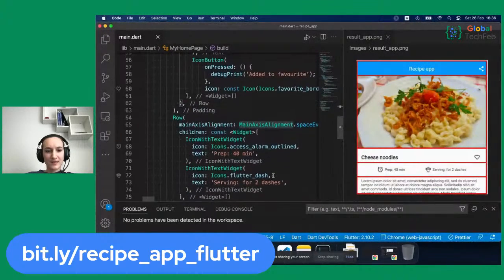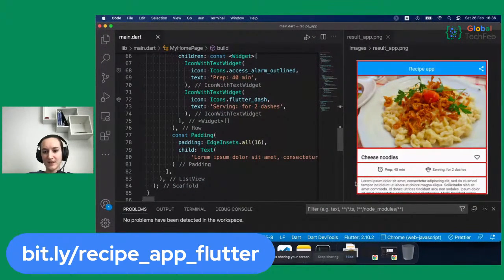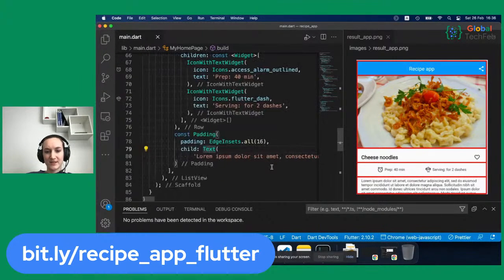And let's move to the text. To show text, we need to use a text widget. And here we can just place the text that you'd like to show. To make it nicer, I've added padding, because it doesn't look good when text comes close to the border of the screen. Therefore, I've added a padding widget around the text widget, where I've specified the padding that I'd like to have.